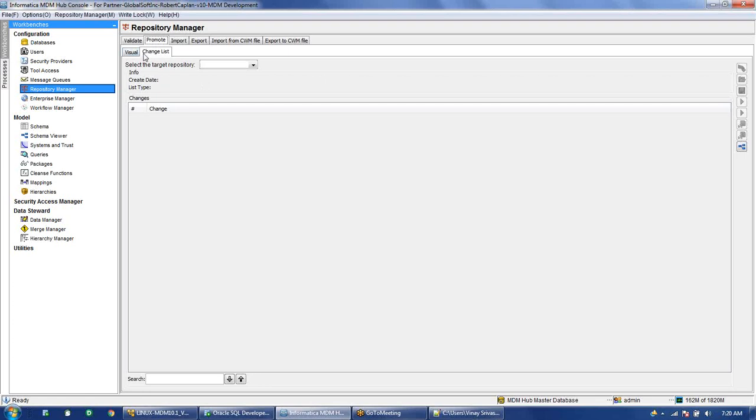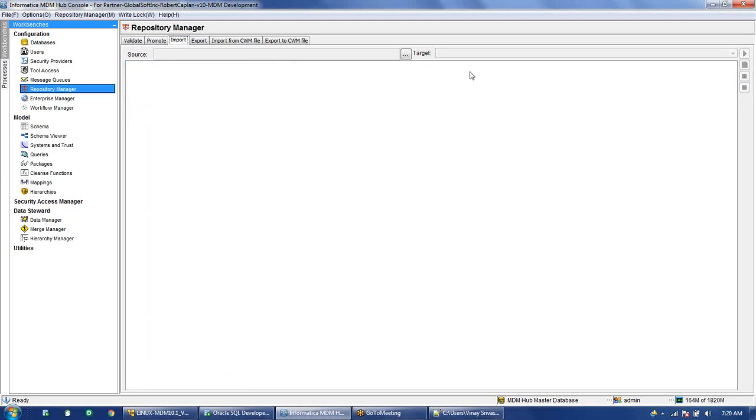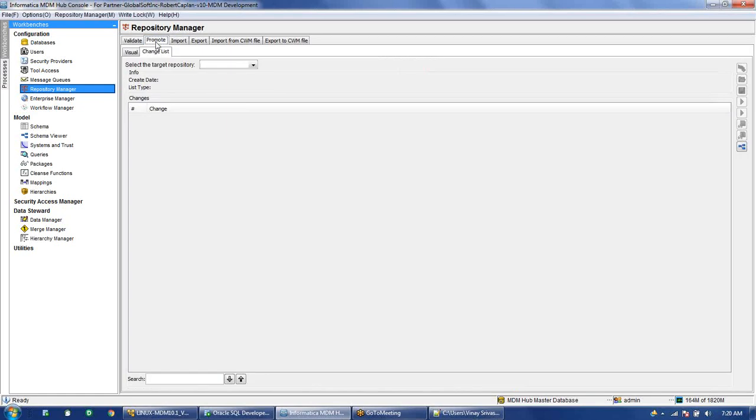From here, we should be clear about these things. First, what is the difference between promote and import? Import is the option where I have to select the source and target. Import can only be used for the first time. We cannot use it for an incremental load. Whereas promote can be used for both purposes, even the fresh load or incremental load of the metadata changes can be done using promote.